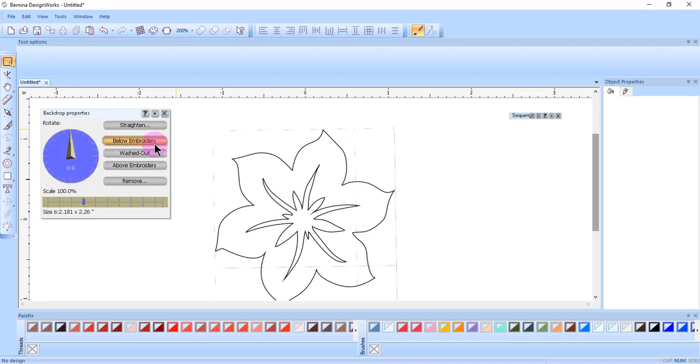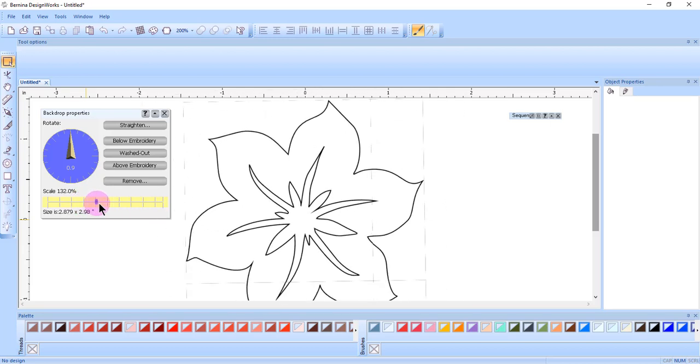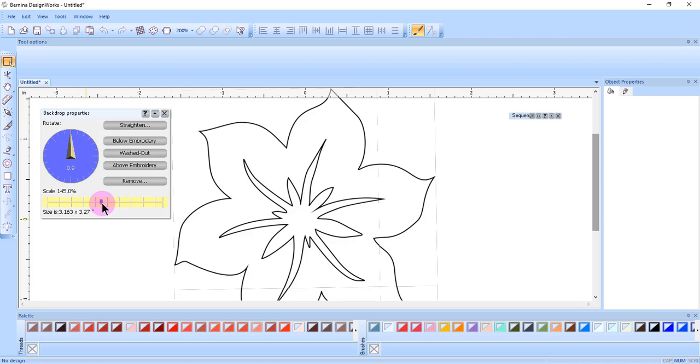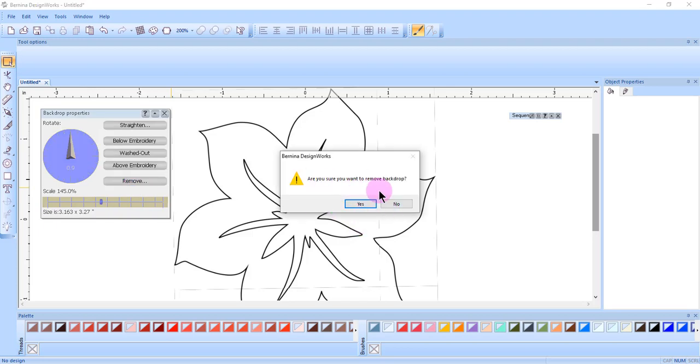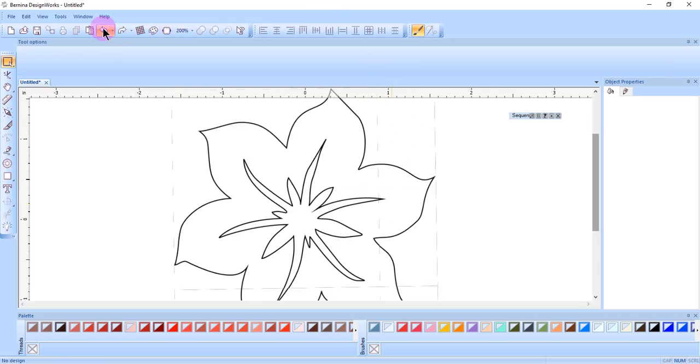I can also place the bitmap below. I can select washed out, and I can select above embroidery. I can also change the size of the bitmap by clicking and dragging on the slider bar at the bottom of the dialog box. If I use Remove, I will get a verification dialog box. If I say yes, it disappears but can be brought back with Undo.